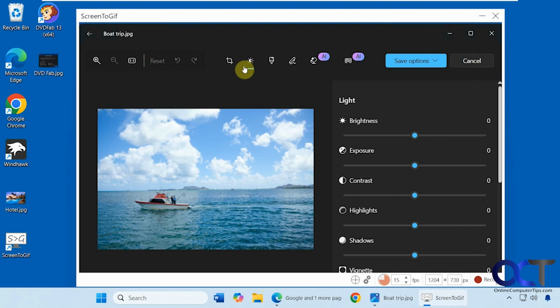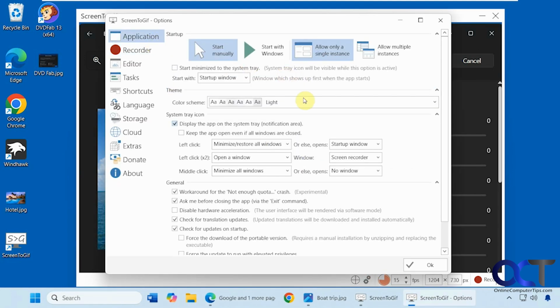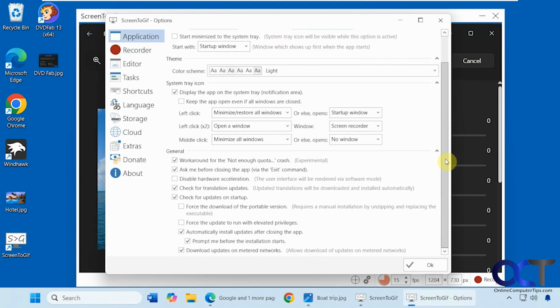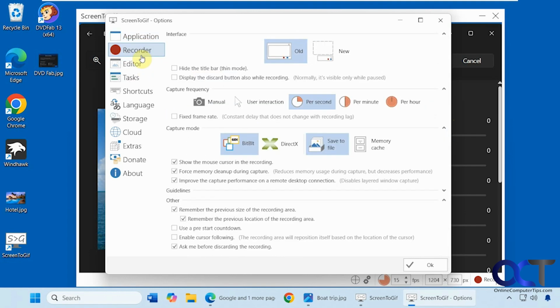So let's say that's good enough right there. Then you can see here it's set to 15 frames per second. You can bump that up if you want. Then you have some options here. So we'll just kind of look at these real quick just so you can see what's there. I'm not going to go through all of them, obviously. If you want to have a system tray icon, have it start with Windows, recorder options, per second per minute, save to file, show the mouse cursor in the recording. So that's something you might want to disable if you don't want your mouse to be shown.